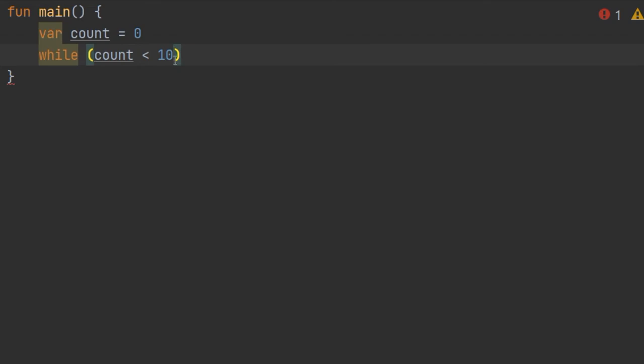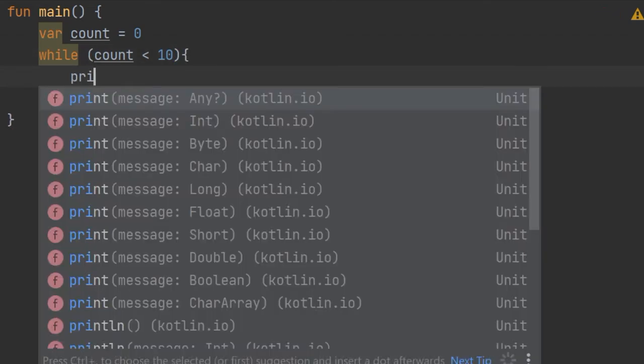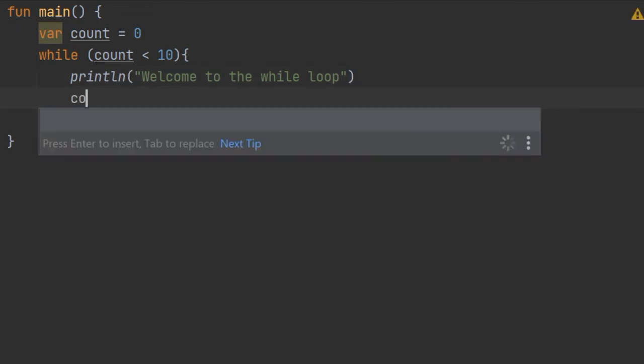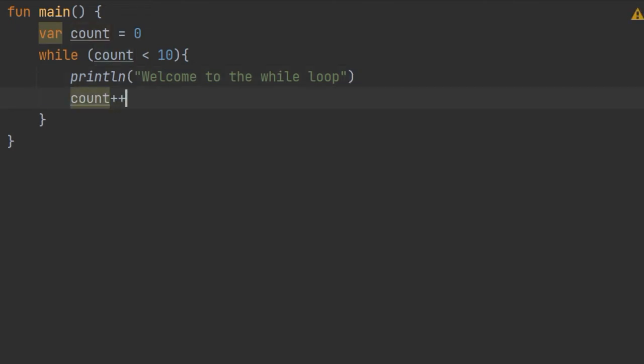So when the count is less than 10, we are going to print this statement. Now we are going to print this welcome to the while loop, and don't forget to increment. This is the loop body inside these two curly braces. So we are going to execute this statement until this condition is false. So it's going to increase this.